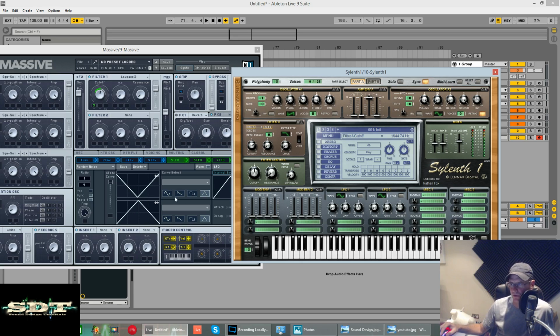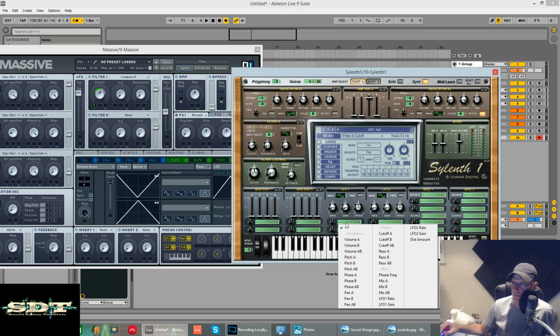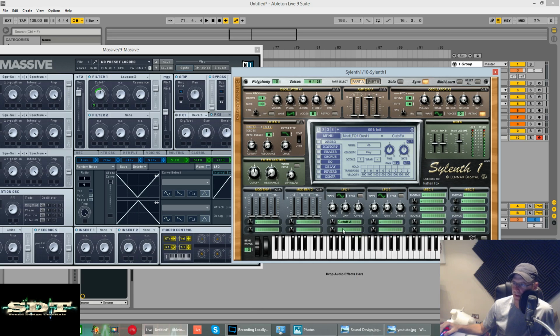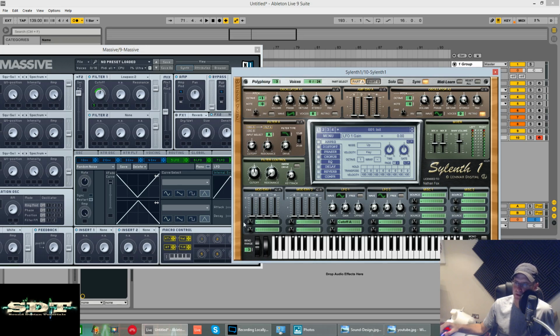In Massive, you just drag it and drop it. In this one, you would choose, in this box here, cutoff A. These two boxes correspond to this LFO. We'll change it to a triangle wave, which is the nice smooth one that we like. And then you've got the rate, which is the speed, which is this one here, the ratio, or when you're in unsync mode, this is the rate. You've got the gain, which is this amp.